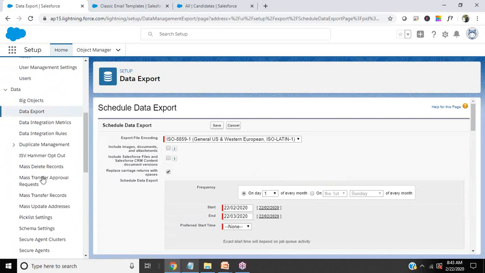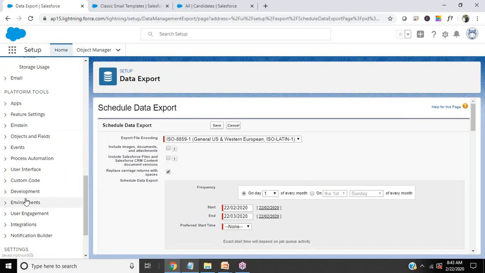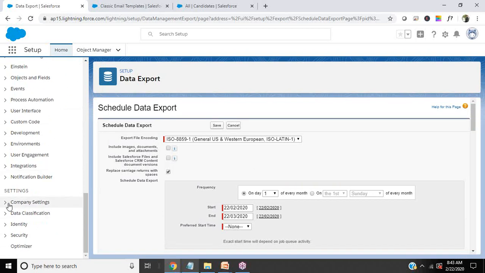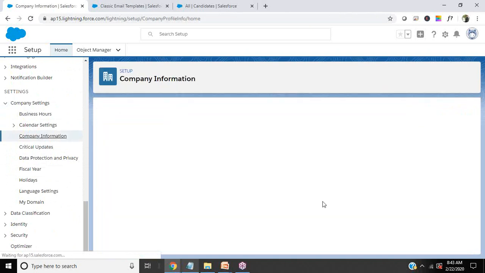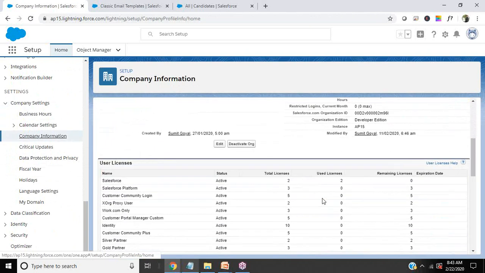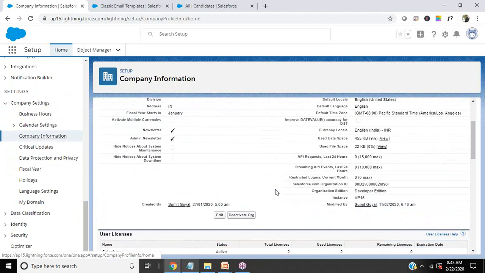And if we talk about the company information, we have company settings. For example, if your client says, okay, I have company information but I would like to set my business hours, we can set business hours. We can manage company information by clicking on this, like which region it belongs to, what currency and locale it is using, okay, everything.